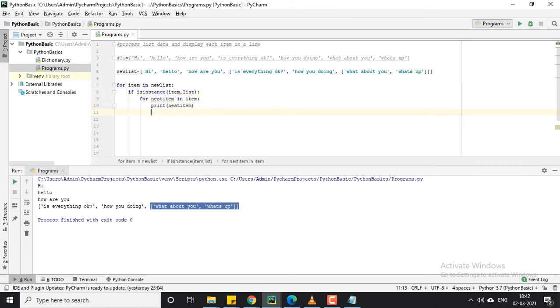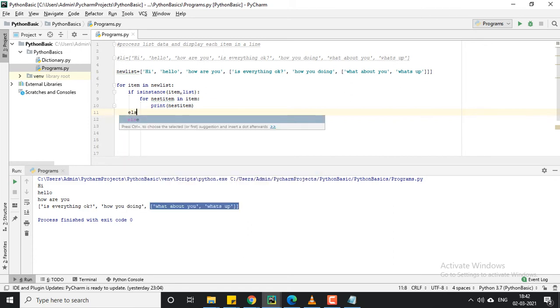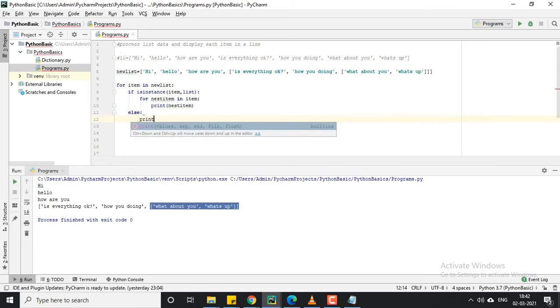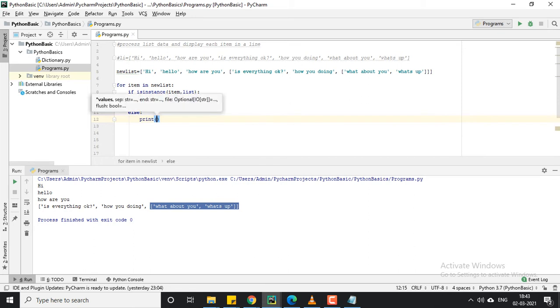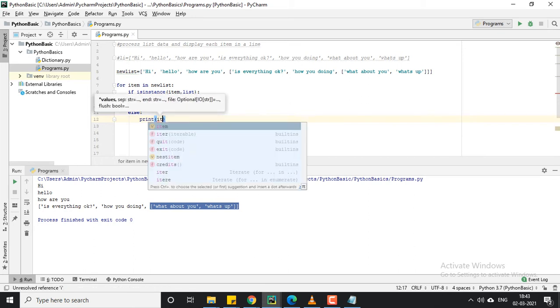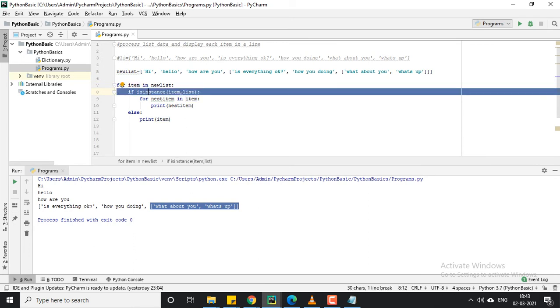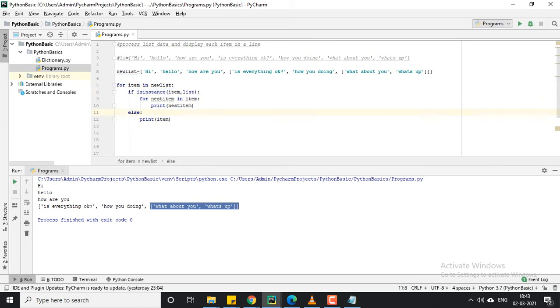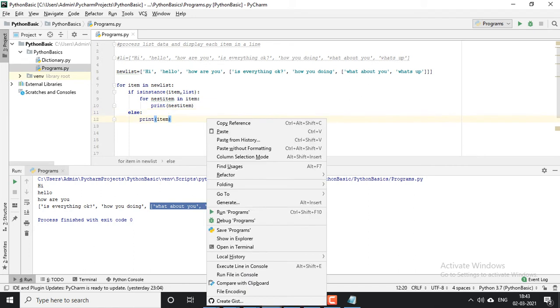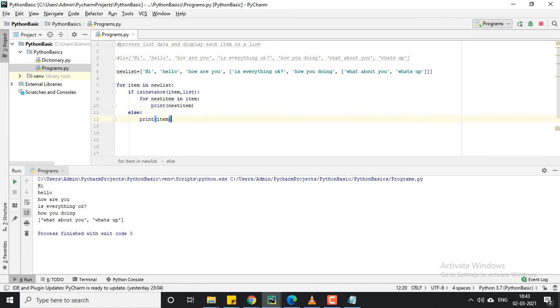If the coming element or value is not a list, then we can directly print that item. So here, whatever item or value is coming, if it is not a list, it will come to the else part and print that particular value directly. Let's execute and see.